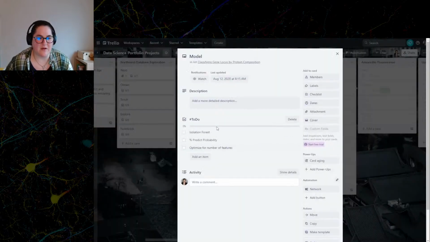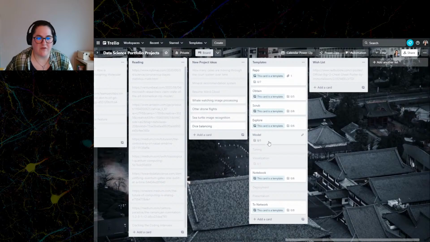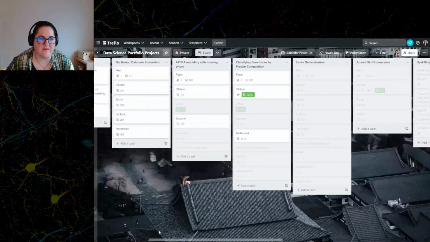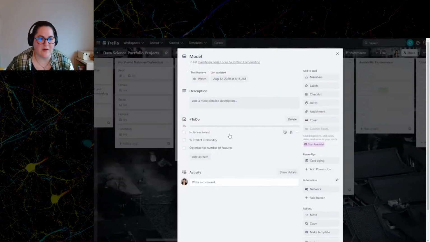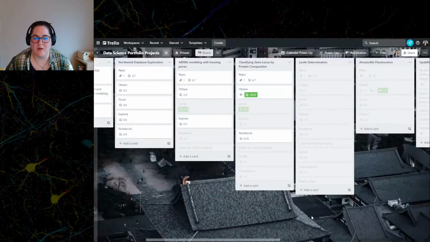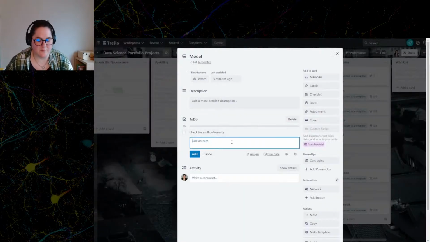Right now we have that set up under our modeling. So for model, I think isolation forest, percent predict probability, and optimize for number of features. I think I'm going to pull that over into our model checklist here. I have check for multicollinearity. Let me copy paste because my brain is kind of fried. There's a lot of stuff going on. So I'm going to copy that and paste that over into my template here.